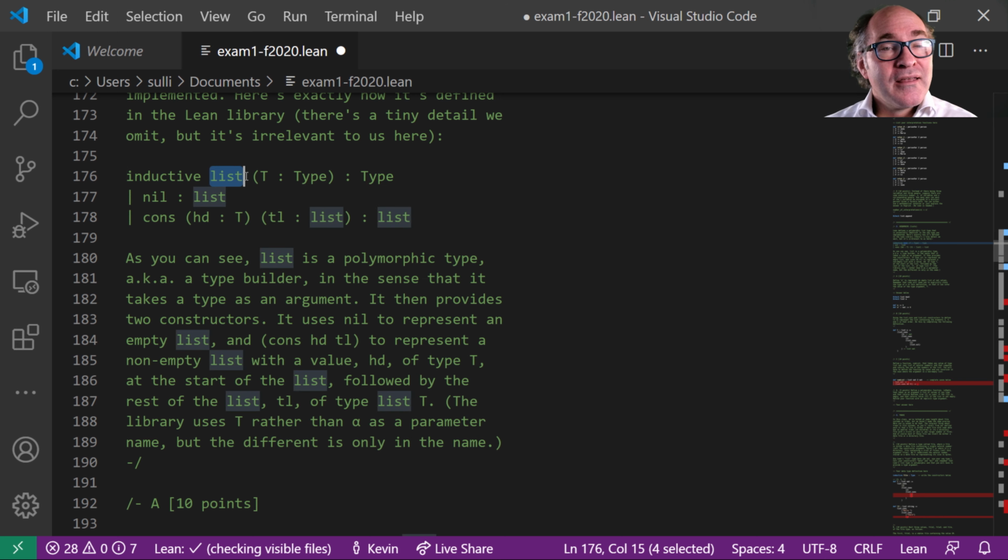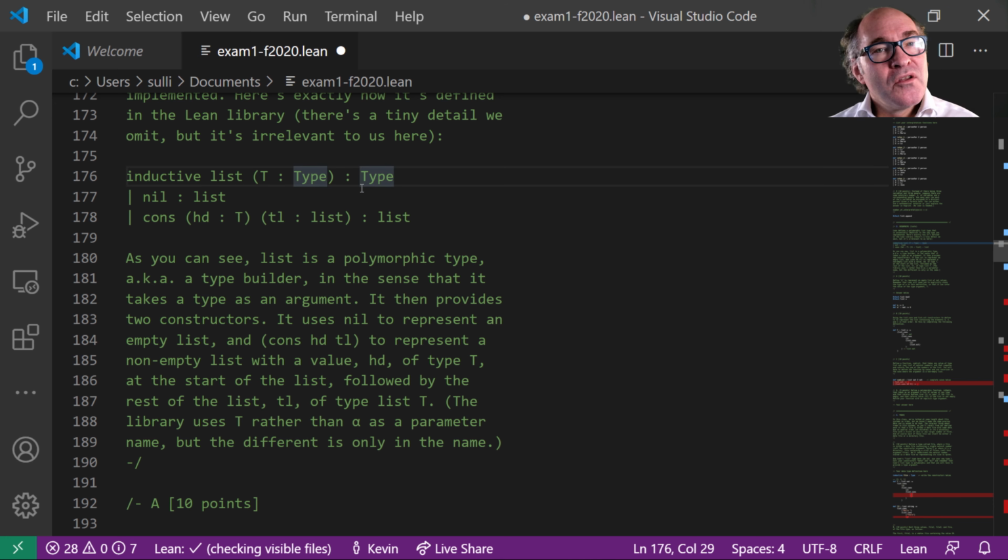When you apply the list type builder to a type T, you get a type, namely the type of lists with values of type T. Okay. Now, such a list can take one of only 2 forms. And this is really a challenging change in perspective for many people.